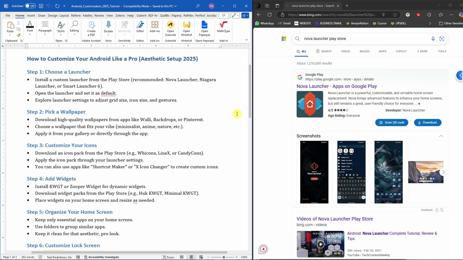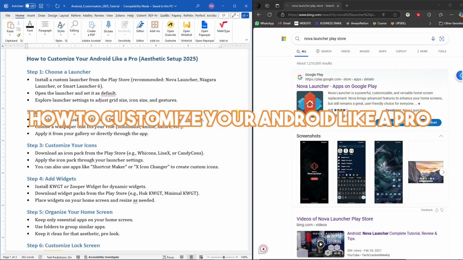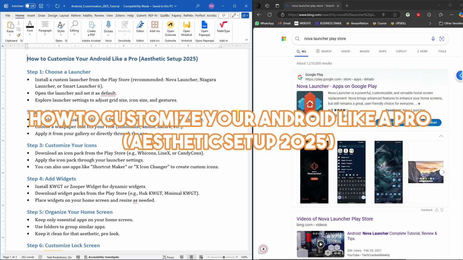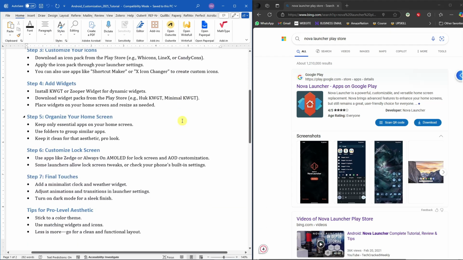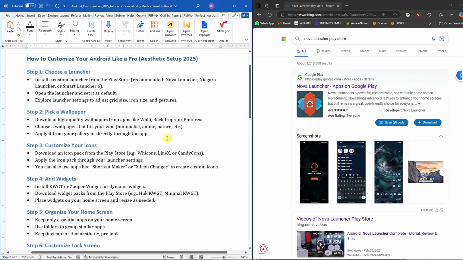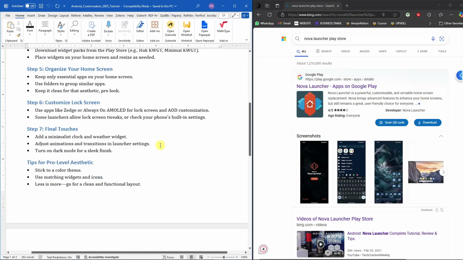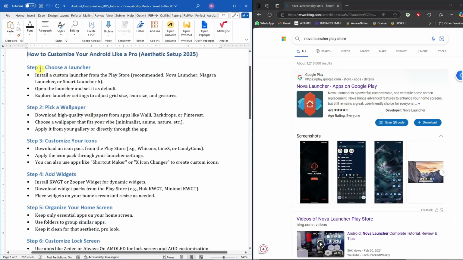So in this video, let's talk about how to customize your Android like a pro. Aesthetic Setup 2025. Now I have a step-by-step guide for you here. On the right side, I have a visual representation of what things should look like. So I have 7 steps here. Step number 1, choose a launcher.